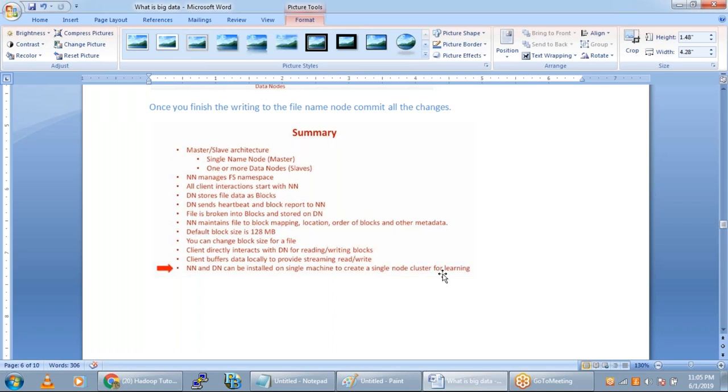In our previous class, I explained how many modes there are: single, pseudo, and distributed. There are three modes. So this is telling us that the name node and data node can be installed on a single machine for creating a single node cluster.